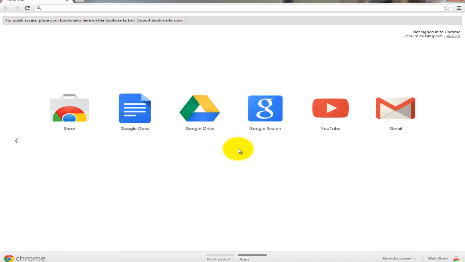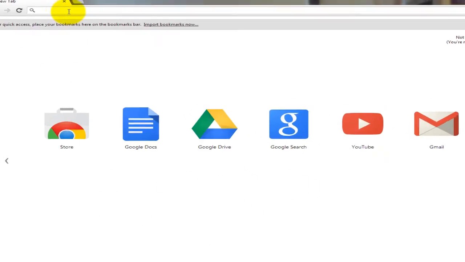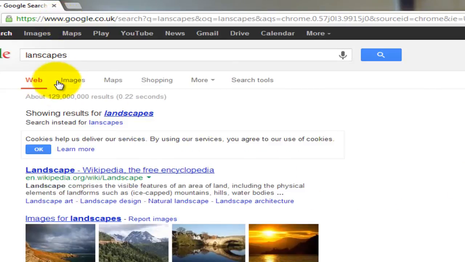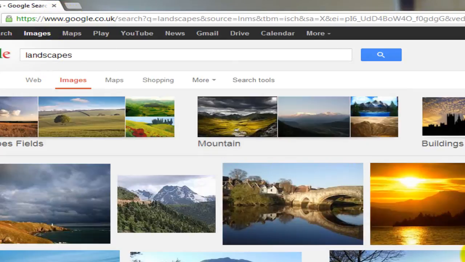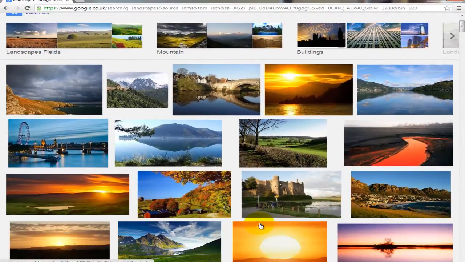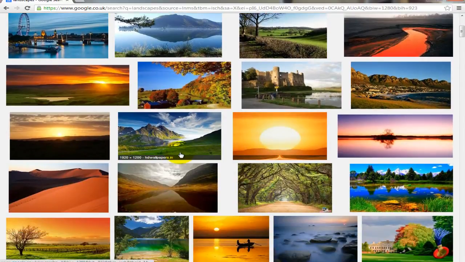So what we want to do is get a background to make this look a lot more realistic. If you just open up Google and type in landscapes, oh, spelled that wrong, sorry guys, and then just get an image here. Now we want to look for a nice landscape that you might like, a decent resolution. So that's quite nice.